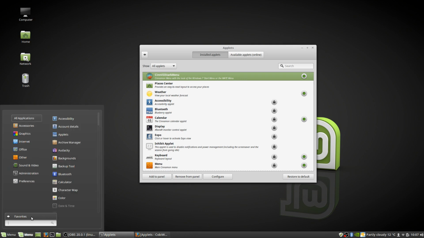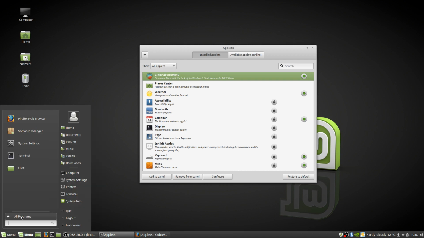Now you can do the same thing with this. If you go to All Programs, you've got your categories here like the previous main menu I showed. All Applications, same thing there. Now if we go back to Favorites, there's your favorites. They have their own little area, and you have your individual home and documents and pictures and so forth on the right, so you don't have to go searching for those. They're readily available. You have your computer, system settings, printers, terminal and system info there. You quit, log out and lock screen. So that's quite handy as well.